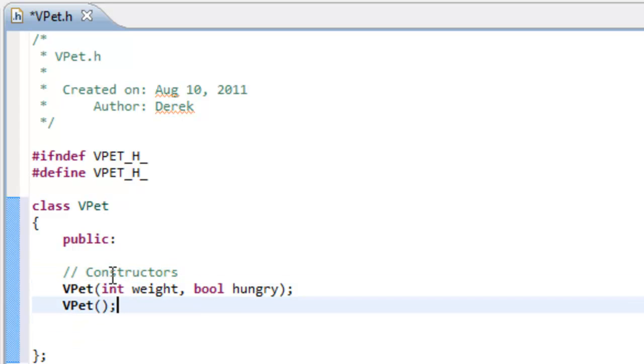So one thing that we need to keep in mind here as we're writing the interface is that we are defining a template for a certain thing. So what that means is that we'll be able to create as many virtual pets as we like, just like we could create as many bank accounts as we'd like.